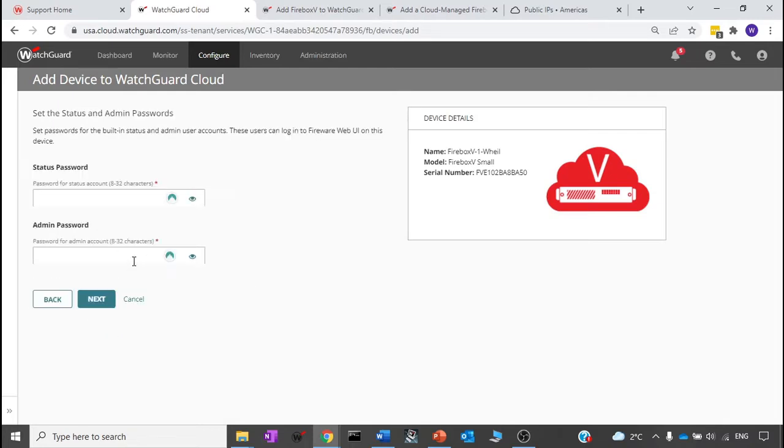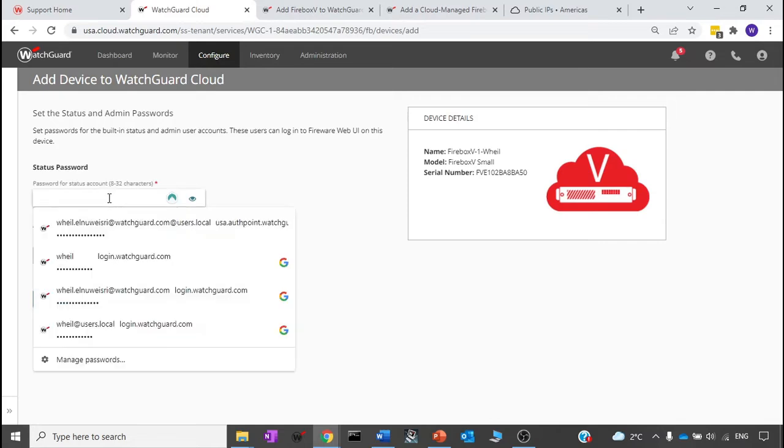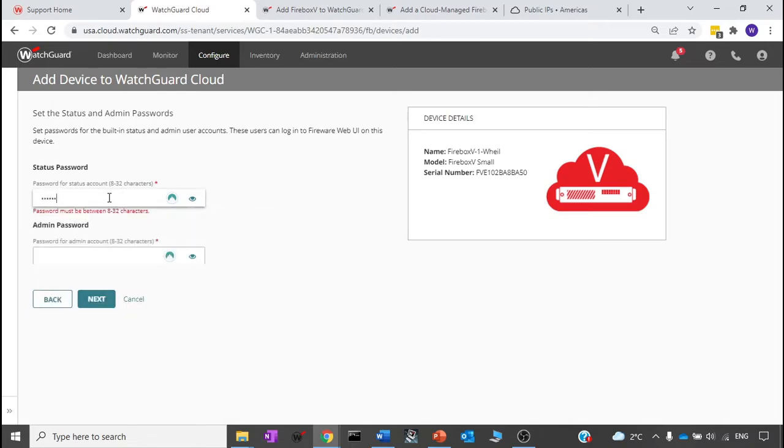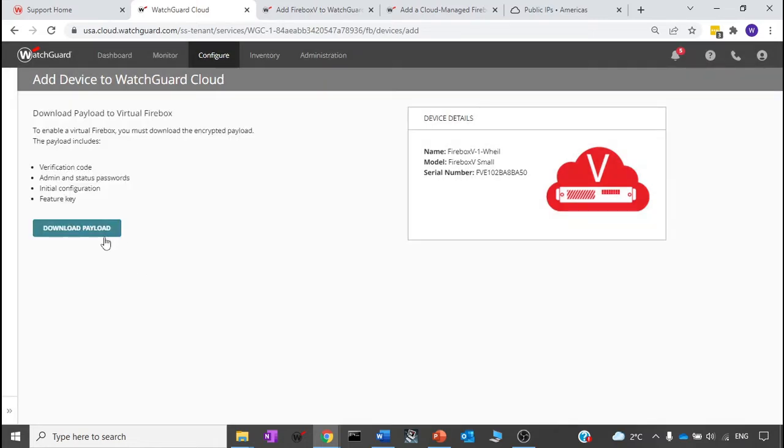All right, click next. You're going to set here the status and the admin password, right? And it will tell you that it has to be between 8 and 32 characters. Okay, status and the admin password has been set.